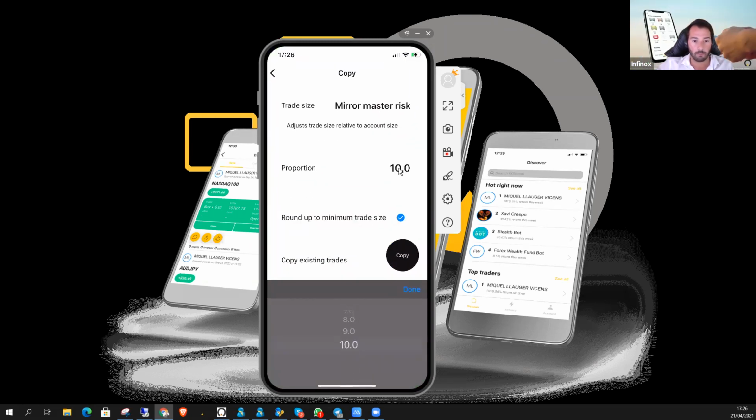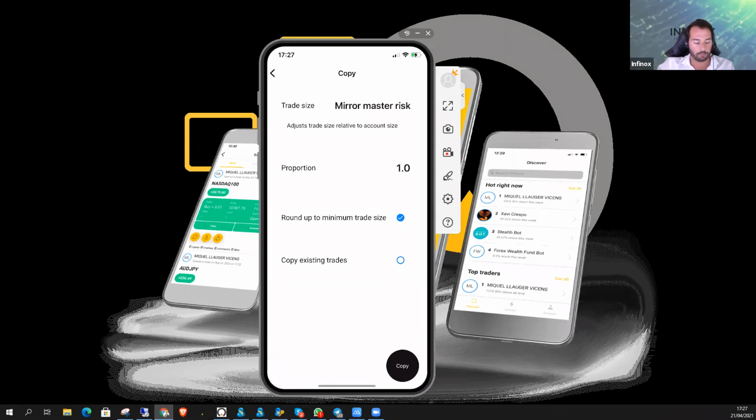times more. Okay. So you guys have the flexibility to decide the type of risk you want to take from a strategy provider. So let's choose to copy this strategy with a 1-to-1 proportion. Now I have 2 other options. I can either round up to minimum trade size or not, which is automatically set as yes.